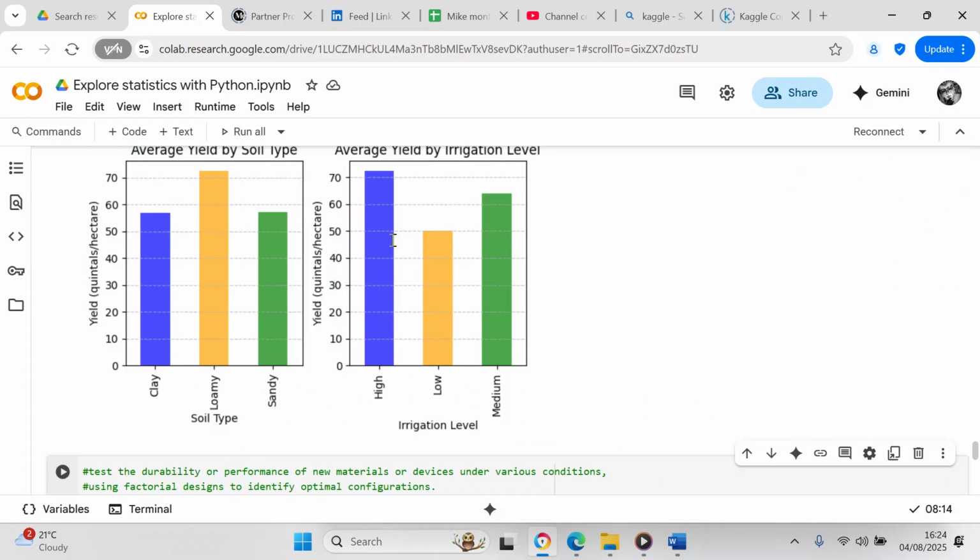So you can see we've shown the plots here where you have average yield by soil type and average yield by irrigation level. So the loamy soil type gives you the highest yield, and the high irrigation level gives you the highest yield. So your best bet is to use loamy soil with a high irrigation level. That's your best bet. And always try a high irrigation level. And that concludes this video.